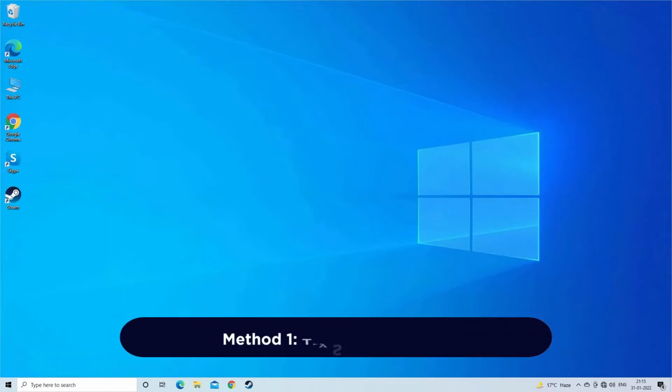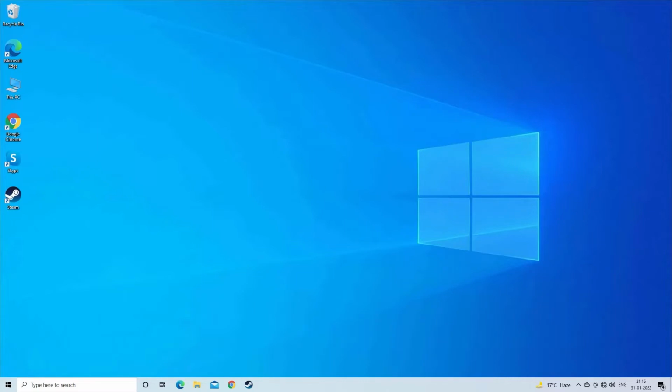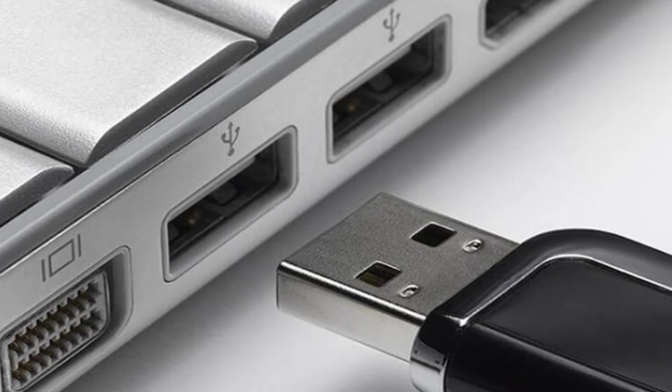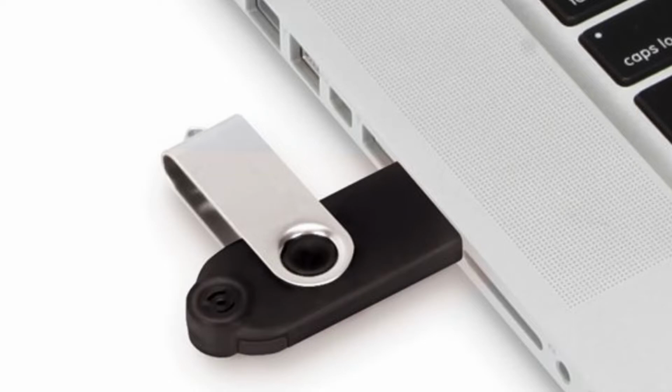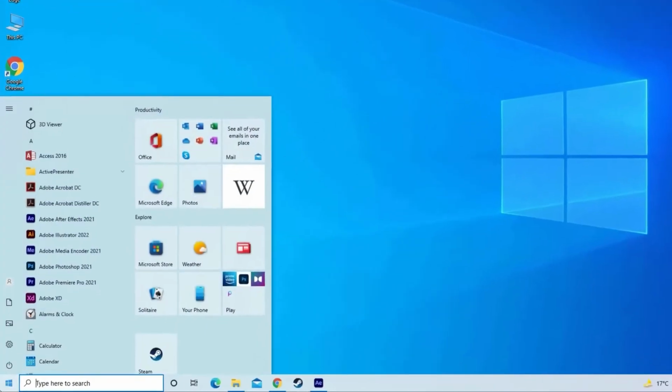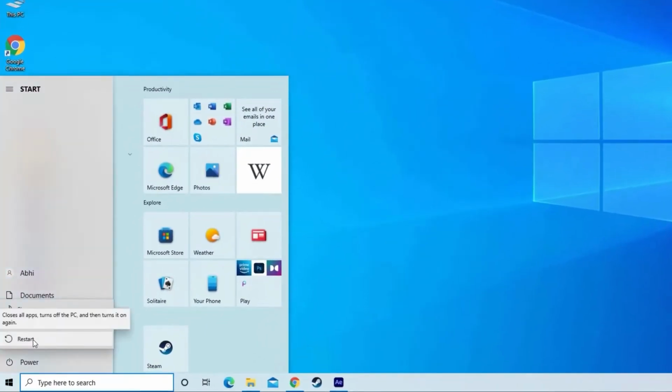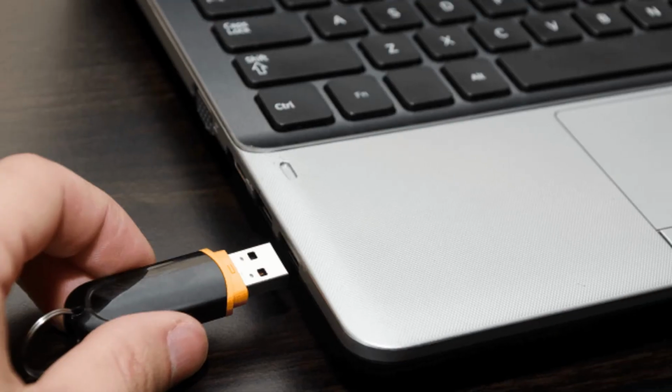Method 1, try some basic tips. But before trying any recommended methods, let's try some basic solutions like unplug USB and reconnect it. Restart your PC. Try a different USB port. Connect your USB to another computer.